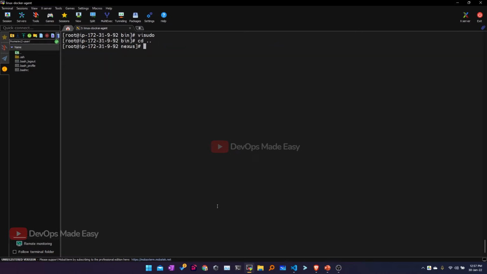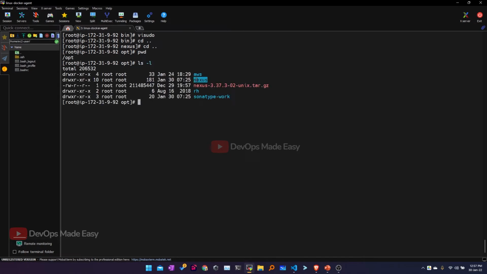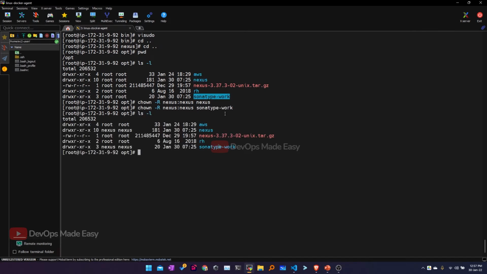First thing, I'll go to my opt directory and then see all the files. These two are the folders which I'm interested in. I'm going to change the permissions of both these folders. So I'll use chown -R. I want the nexus user and nexus group to own this folder as well as the sonatype-work folder. If I do ls -l, you can see that both these folders are now owned by nexus.